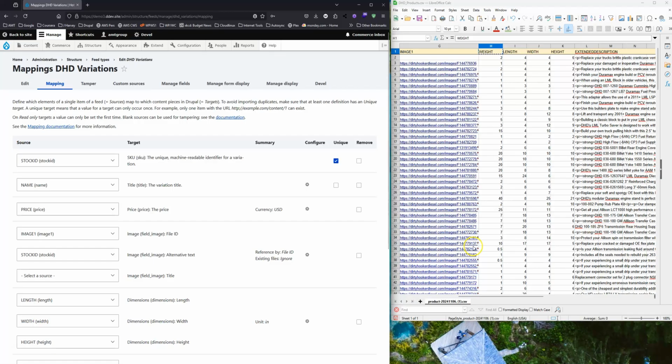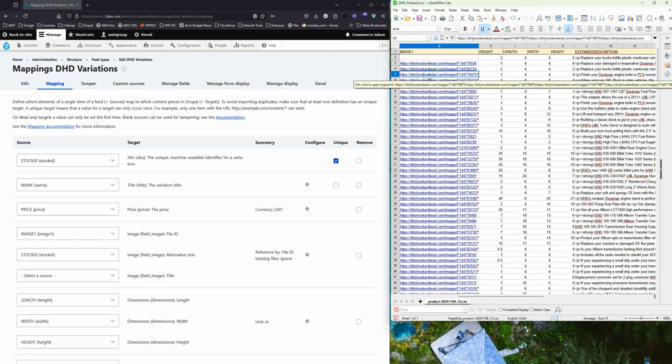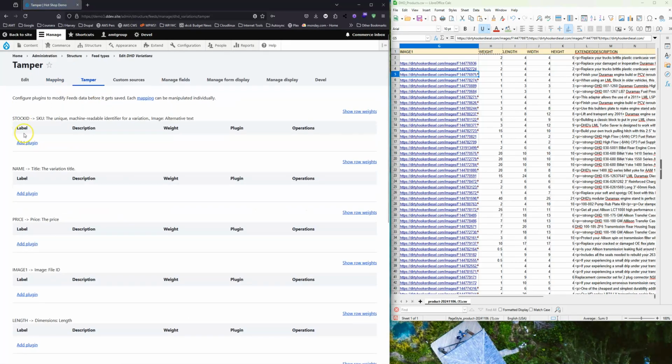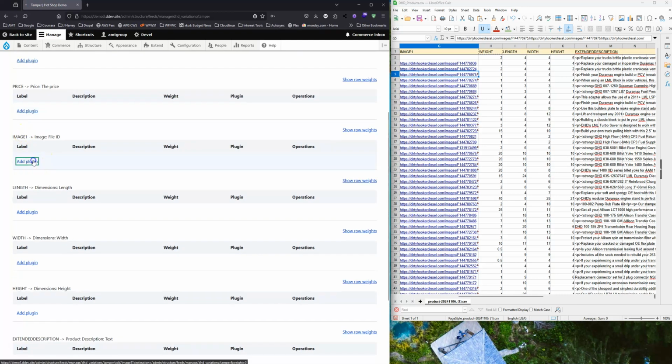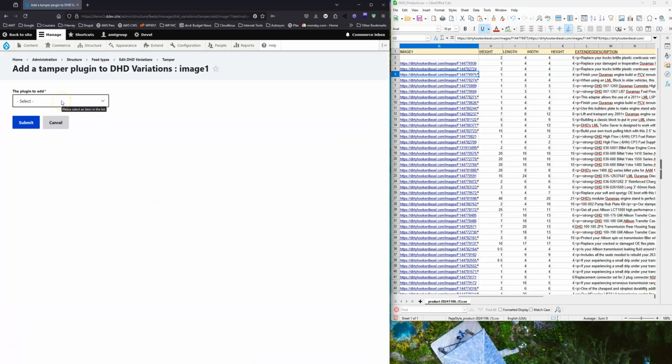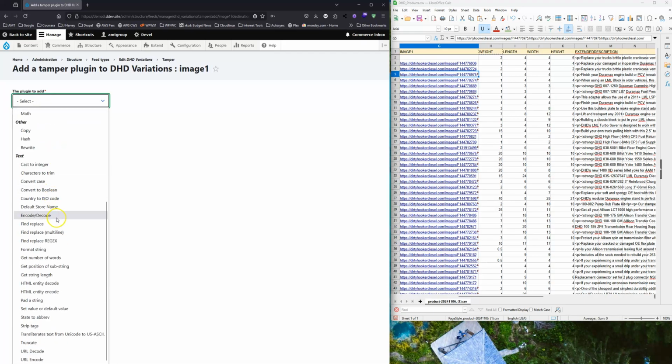Okay, now, because there are multiple images per column, we need to do what's called a tamper on that. And so we're going to go over to tamper, and we're going to find our image, and we're going to add plugin. And what this allows us to do is kind of massage the incoming data before the system tries to save it. It was acting weird, I think, because of the screen recorder.